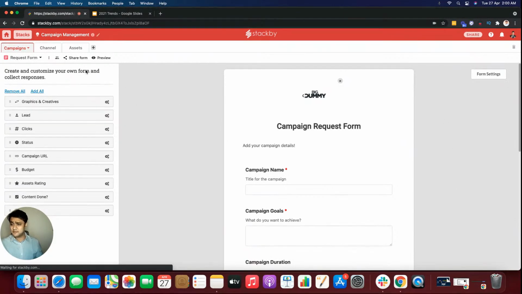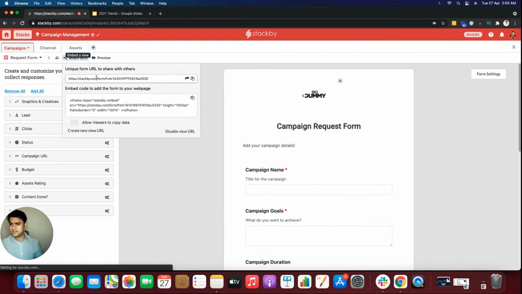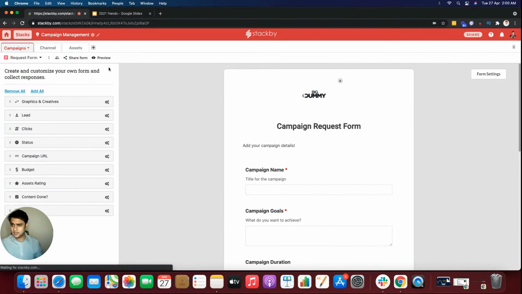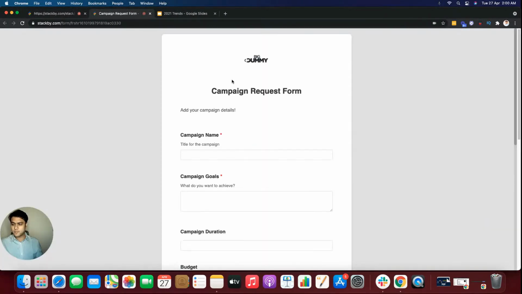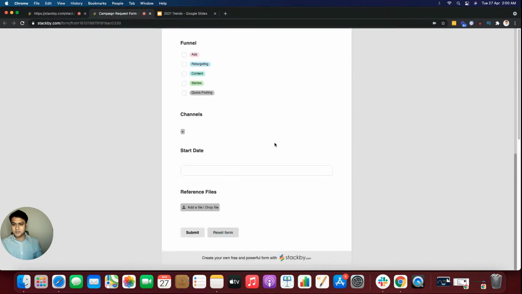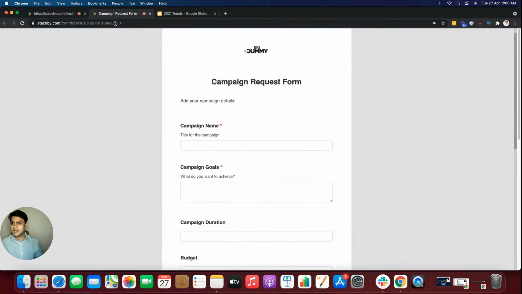As soon as you save, you can share this form to anybody through this link, or even embed this from anywhere into your website, into your blog. Now, once I click on the preview, basically a form is created, right? And this link, as I said, can be shared across anywhere.